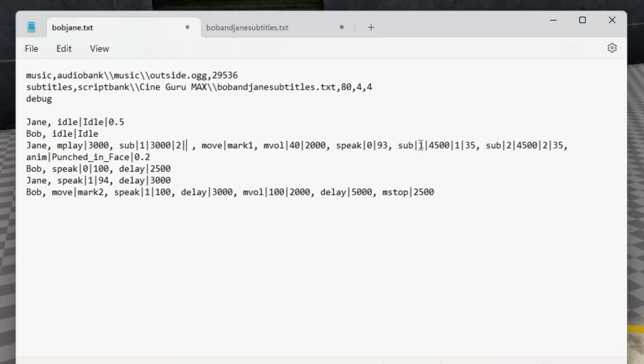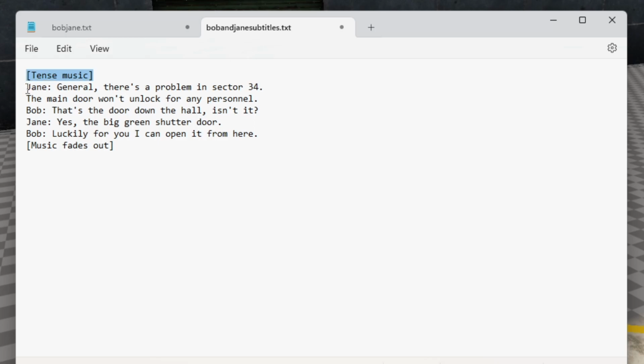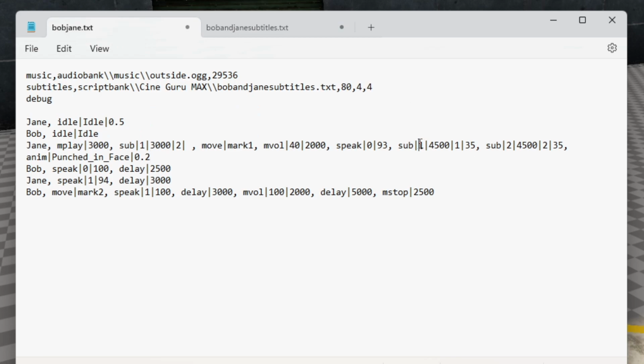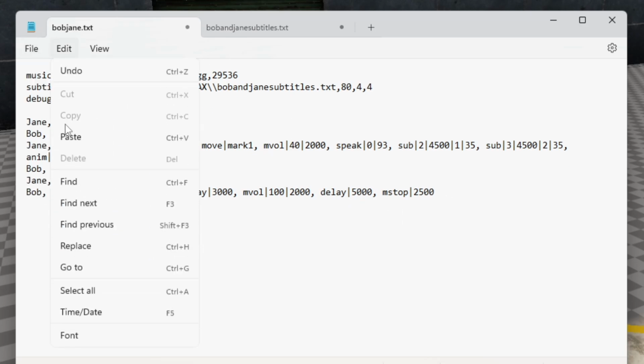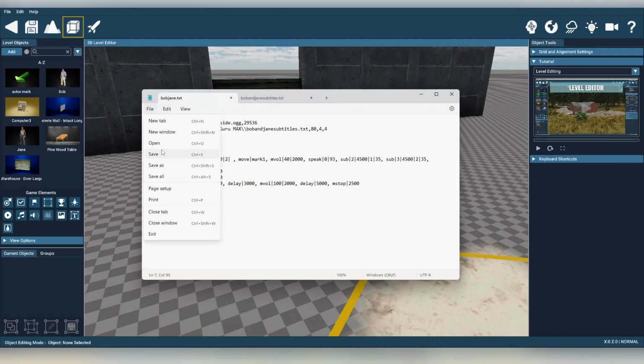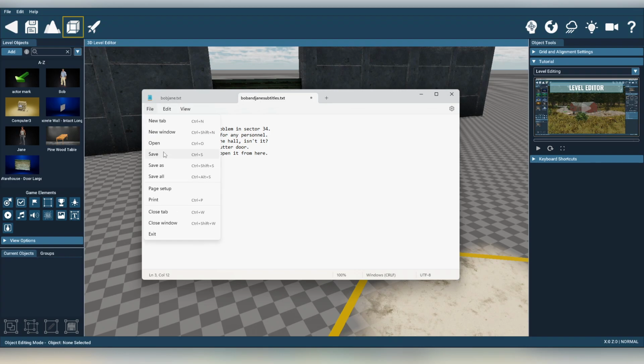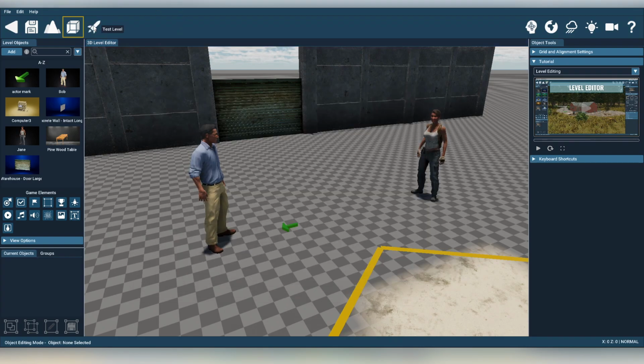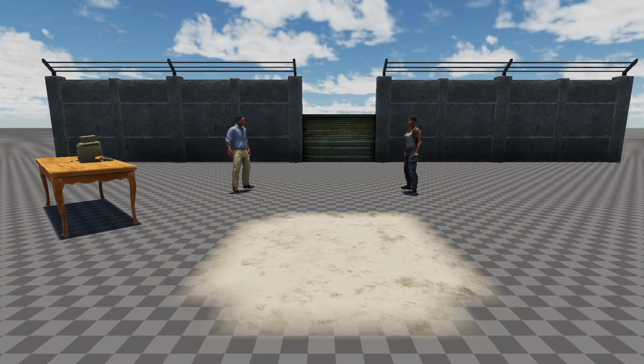We also need to change our existing sub commands, because now when Jane speaks, her first line of dialogue is actually line 2 of the text document and line 3 of the text document. So I'm going to say sub 2 and sub 3. We'll save that, and I'll make sure I've saved my subtitles. So now, have a quick look.